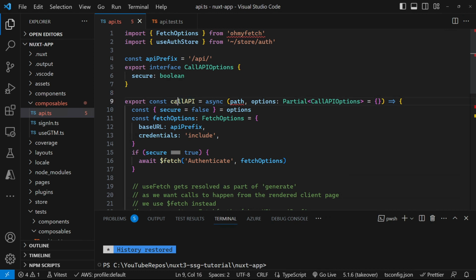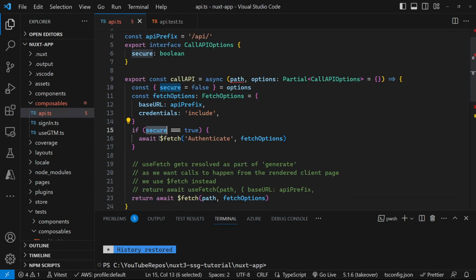And there's a couple of things here. So I've got this call API method, and I've got the option here that can get passed in to say whether or not the call is secure or not. And that makes a call to the fetch API. And then finally, it makes another call to the fetch API for the actual API that I wanted to call. So there's a few kind of things here. We need to mock out the fetch API to unit test this particular composable.